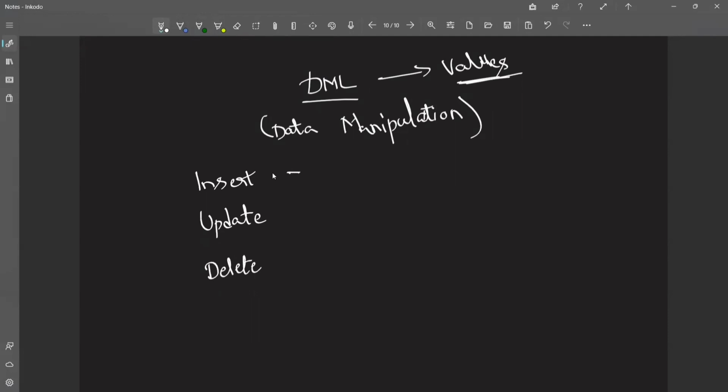Insert is used to insert records into the table. We will insert values row wise. We will insert the record of one person, then a second person, like that. Insert is used to insert records into the table.